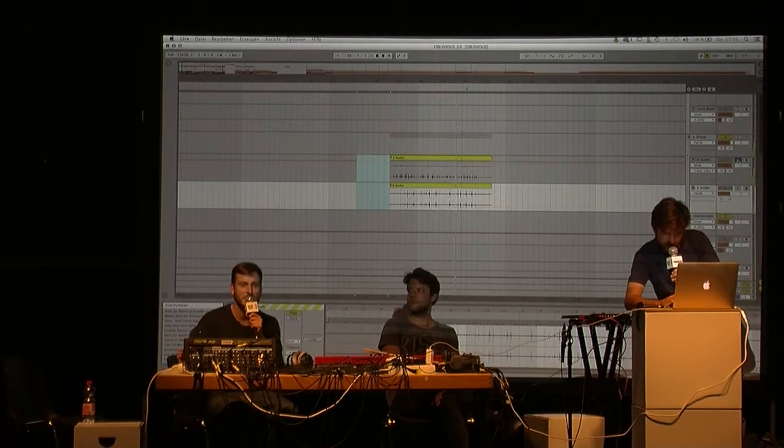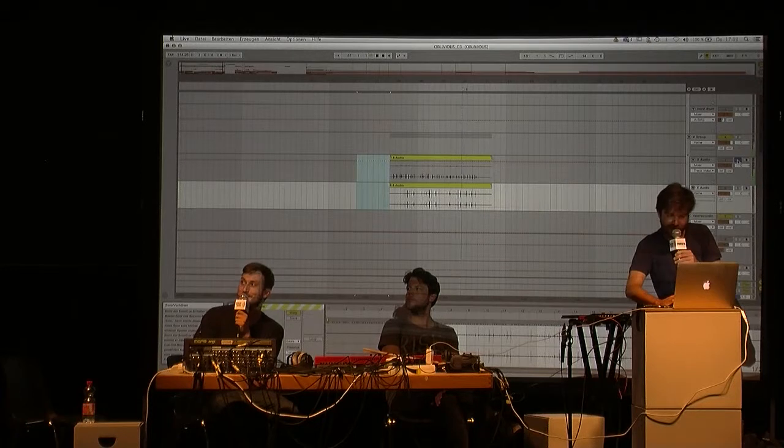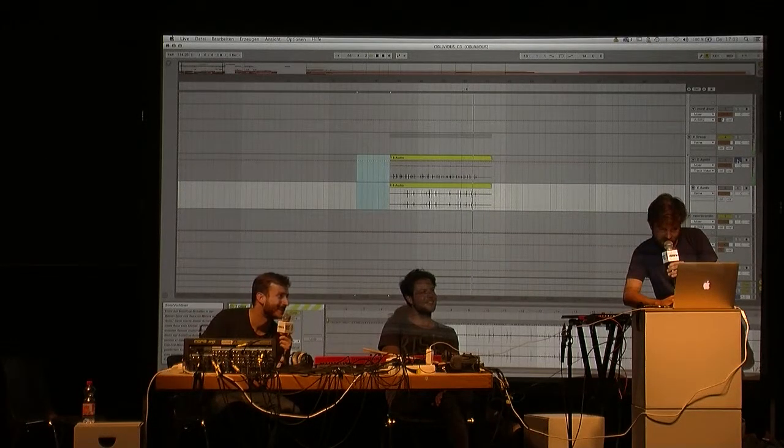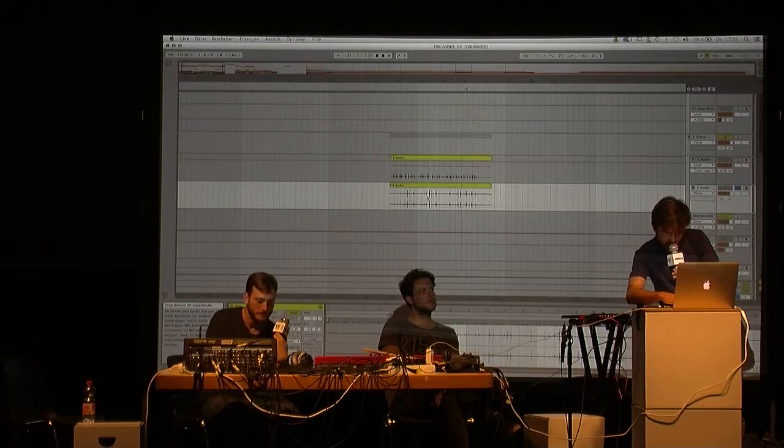How does it sound? Actually, we can't really hear it. For us, it's all just a big mess of bass. So that's the Nord drums, right? And here we have the actual sound.